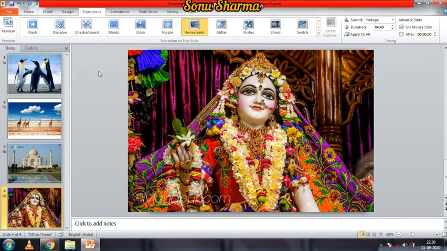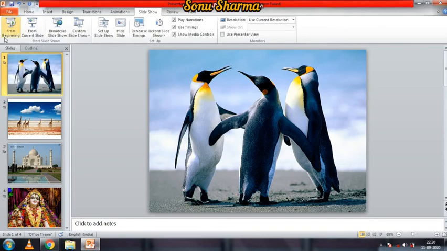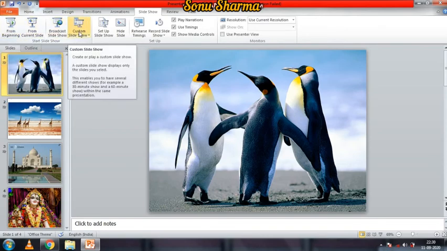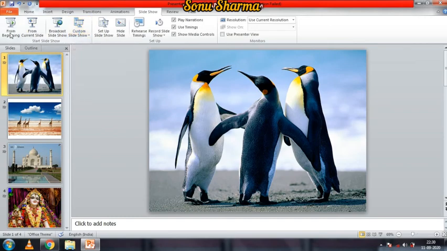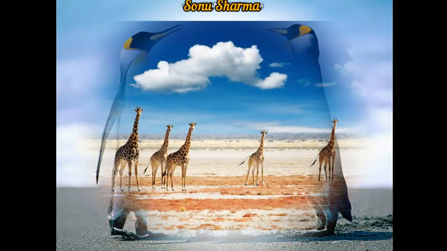Now I will show you how to play the slide. I have shown you in the book how to play the slide. You have to go to Slide Show and click on it. You can choose from the beginning, from the current slide, or from a custom slide. Suppose I click from the beginning. Now see, it is starting. Now I click the mouse button, then it will go to the next.